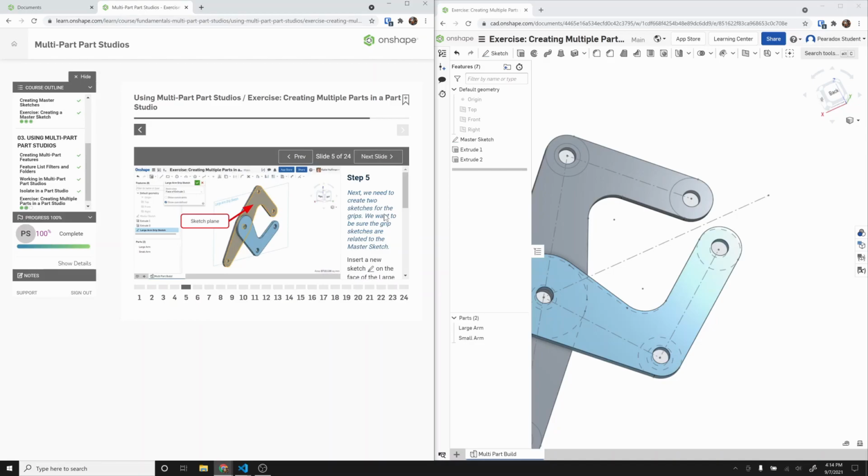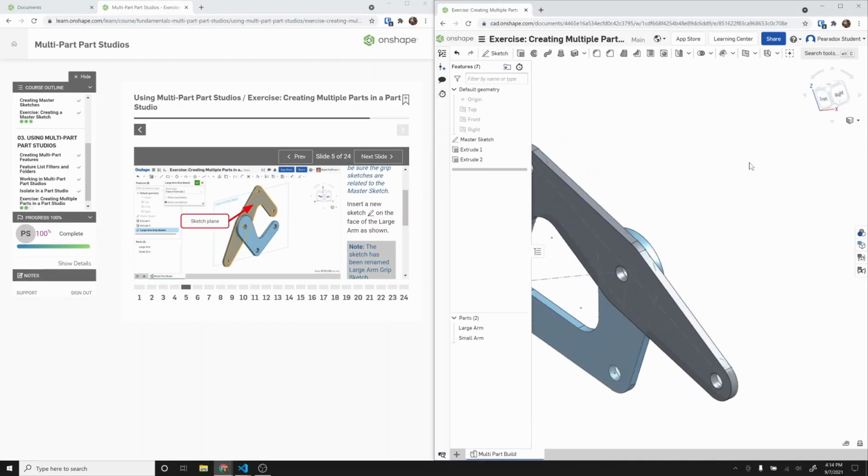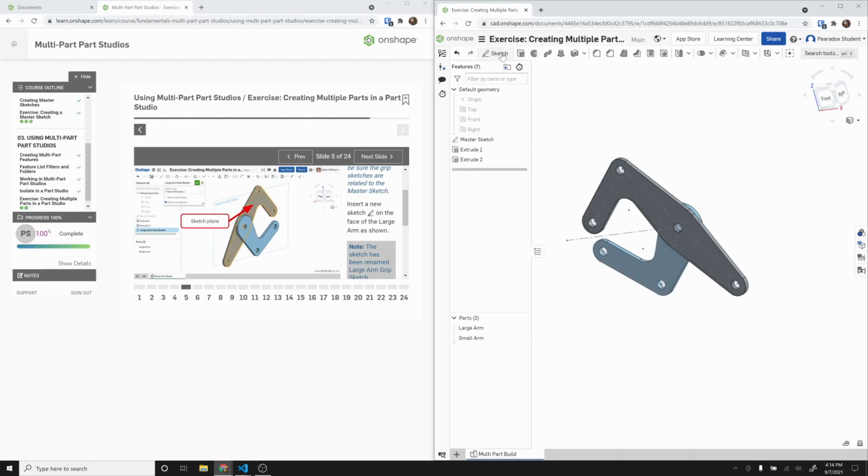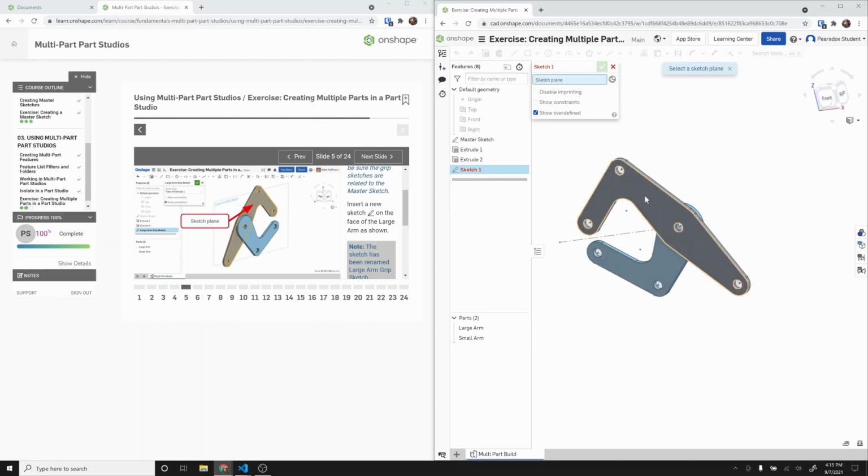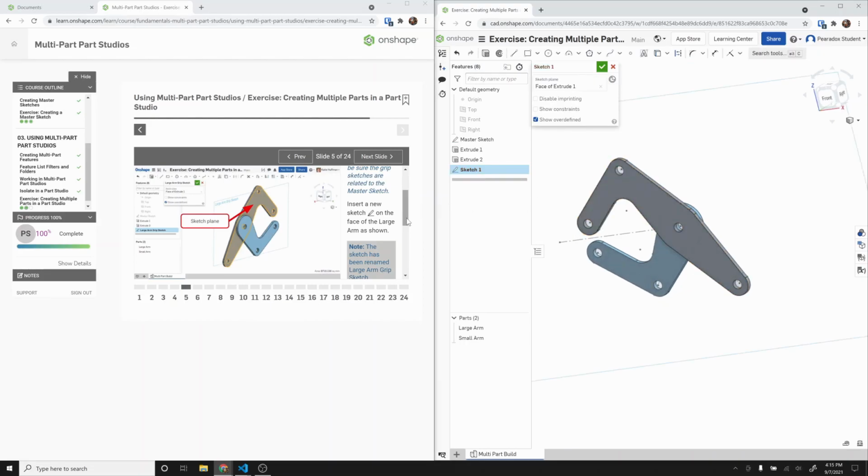Next, we need to create 2 sketches for the grips. We want to be sure the grip sketches are related to the master sketch. So we're going to insert a new sketch on the face of the large arm. So we'll go sketch, select the large arm, and then we're going to hide the master sketch by clicking this eyeball so that it's less confusing. And I'll even go ahead and rename this like it suggests, large arm grip sketch.